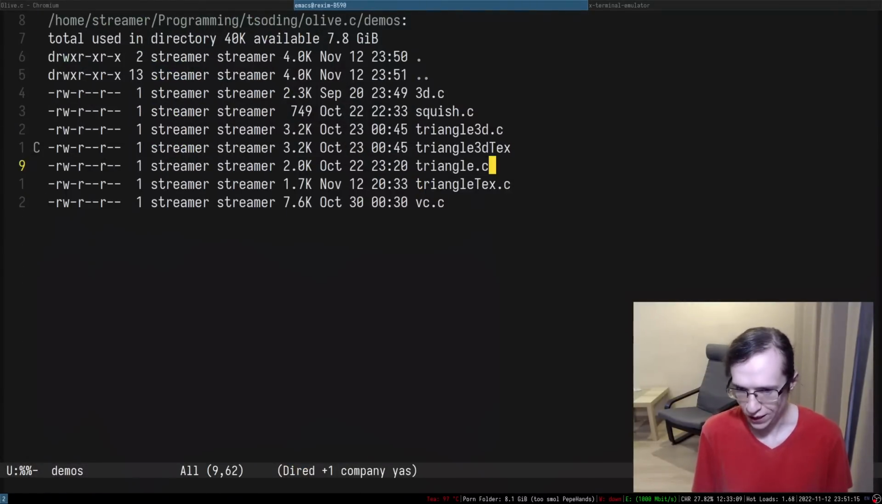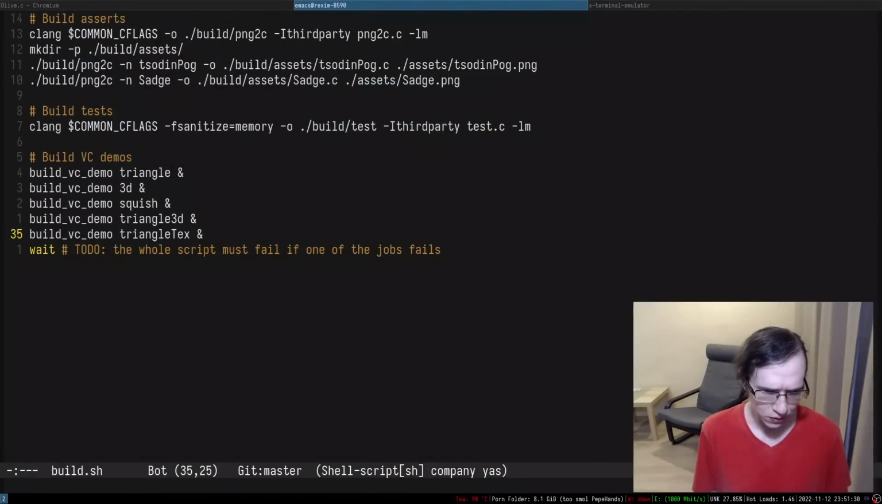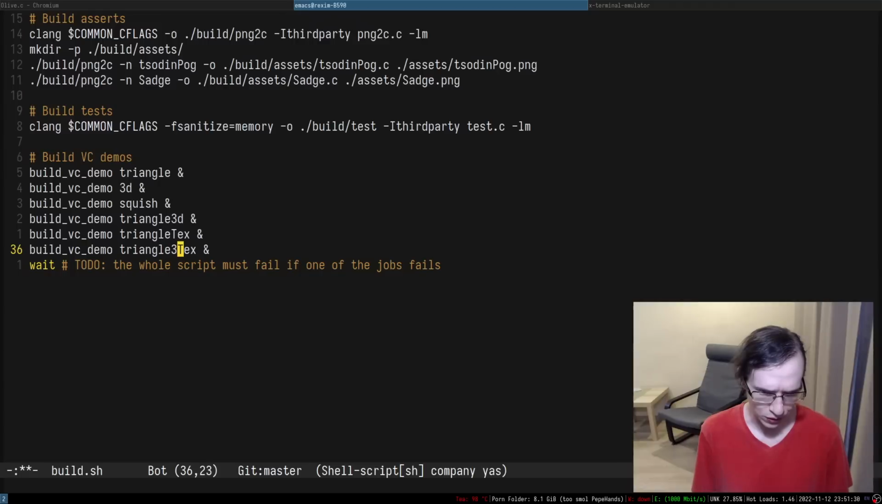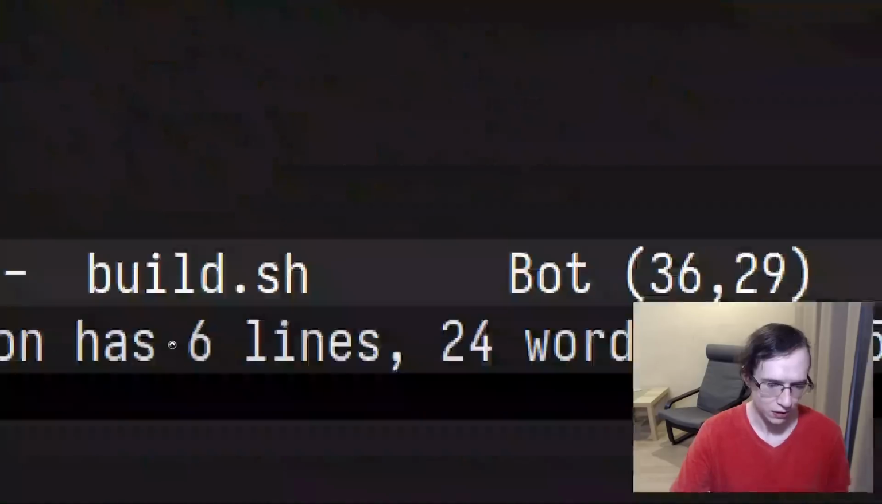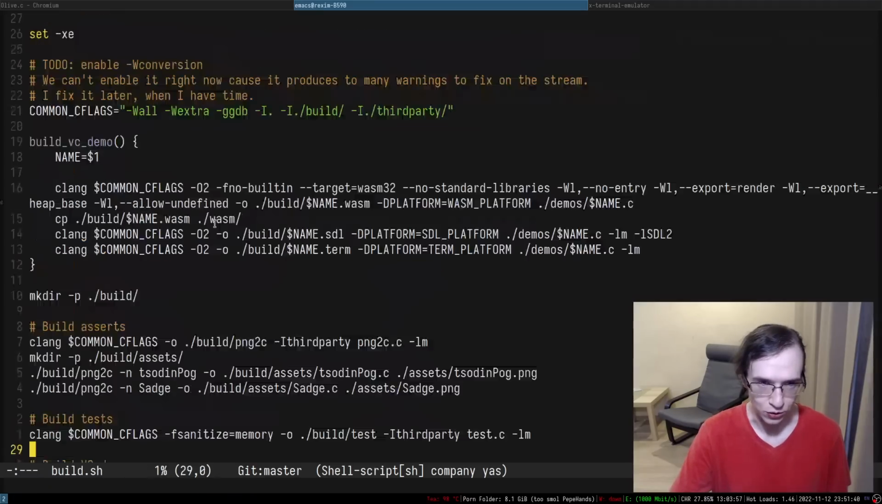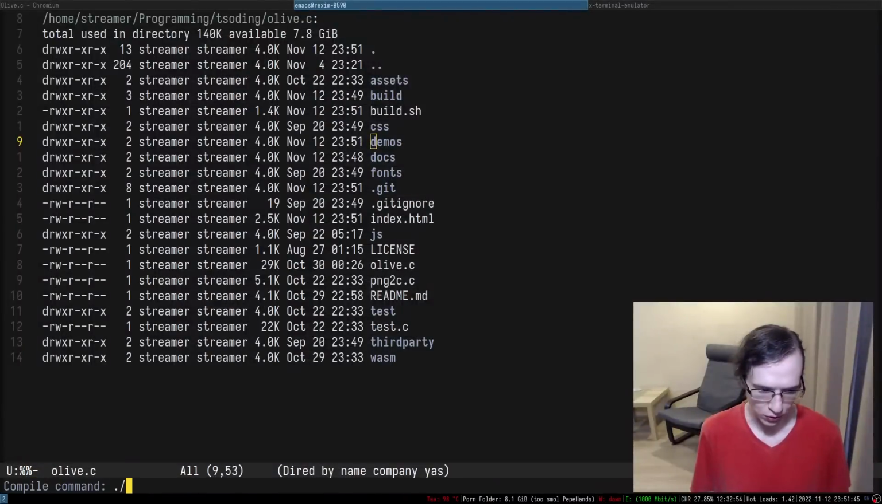So now we have different variants. We have just a triangle, we have a triangle 3D, we have a triangle texture and a triangle 3D texture. This one is supposed to be a C file, so let me quickly call it C file. There we go. So maybe we also need to add it to the build, right? And here we're gonna have 3D tech. As you can see, as of right now, we are building 6 different demos, and each demo is built in 3 ways. So let's actually build everything.